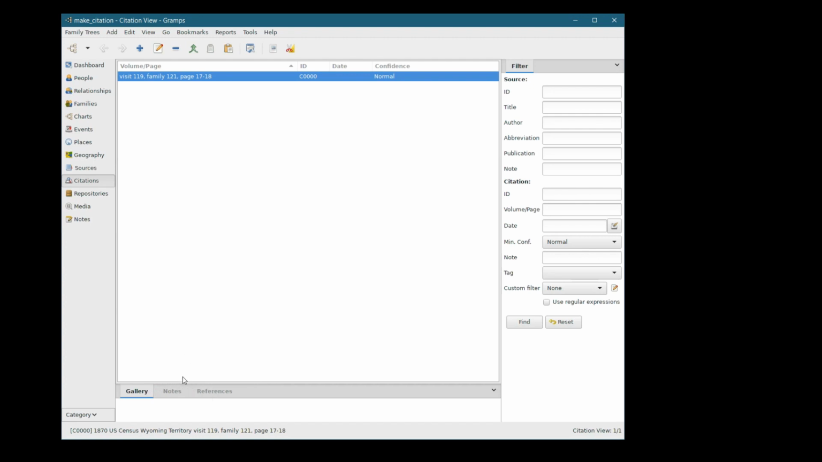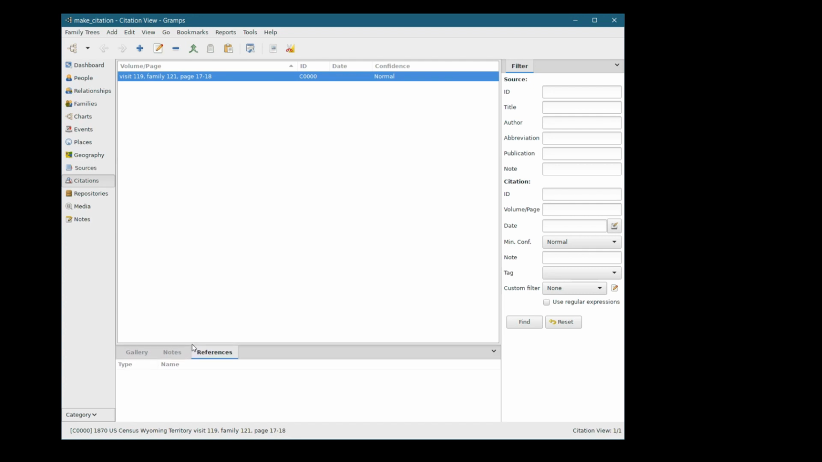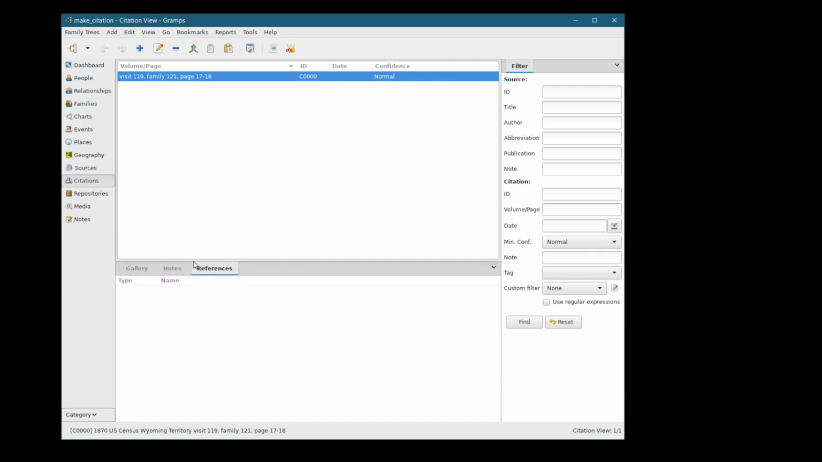Come on, Mr. Arrow, let's come on up. Why don't you? There's nothing there. I would like to be able to, oh, there's no double arrow. You just got to click it and drag it.